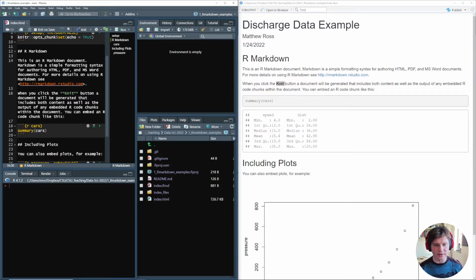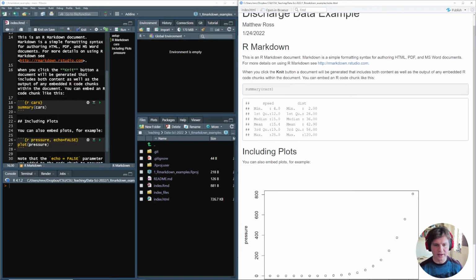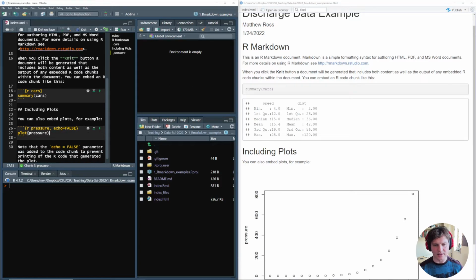And then once you get down to the code, this code doesn't have anything that says eval equals false or include equals false, and so it just evaluates it, and so it just runs this line of summary cars. Cars is just a data set that sort of ships with R, and so it just gives you a summary of that really simple data set, and then you can also plot a data set.